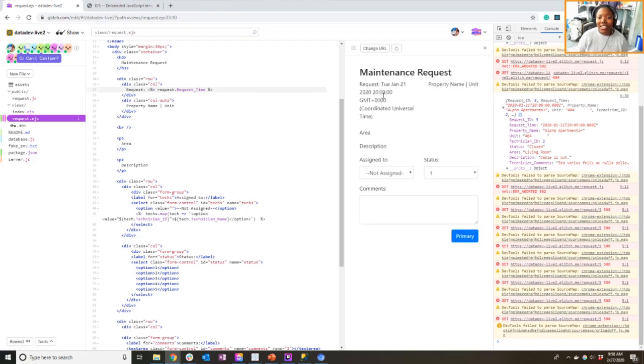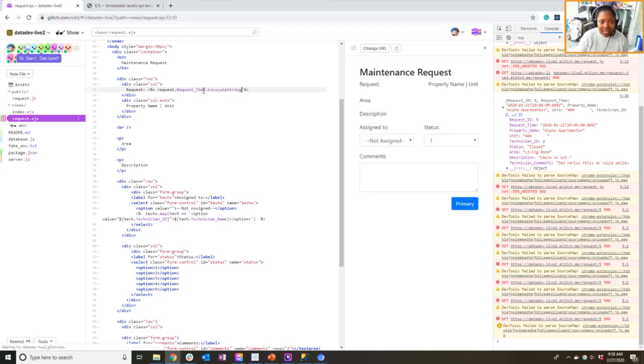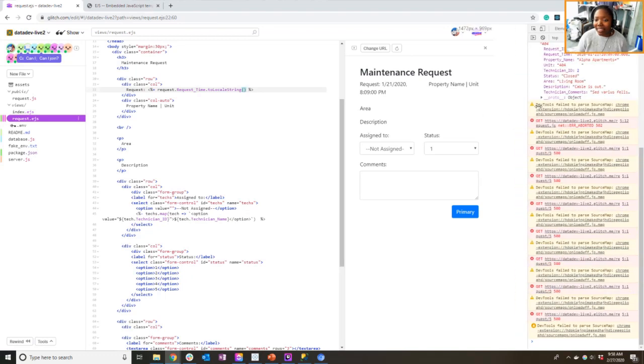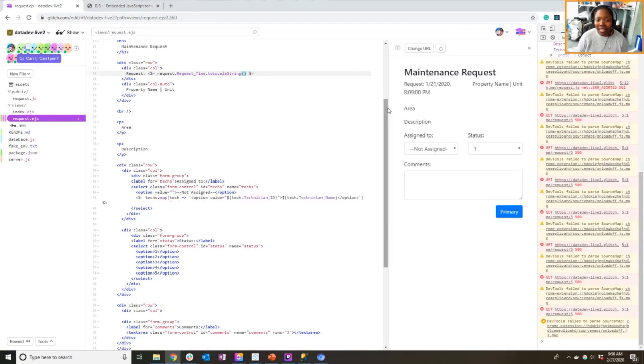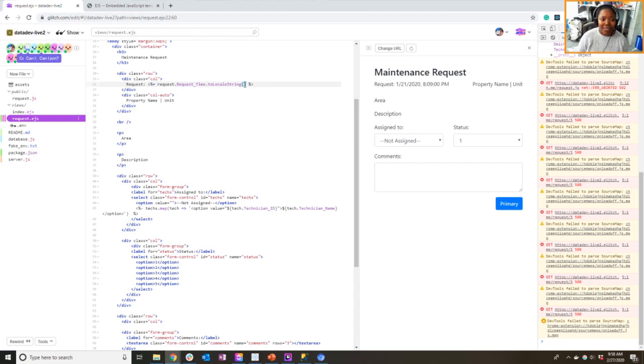Aha, there we go. I'm now getting the request time from our request based on the request ID I've set in. And just to make this look a little bit nicer, because this looks kind of janky, I'm just going to add this locale string to it so it looks a little bit nicer. Great, okay. And I can kind of make this a bit smaller here, make that a bit wider. Nice, okay, great.